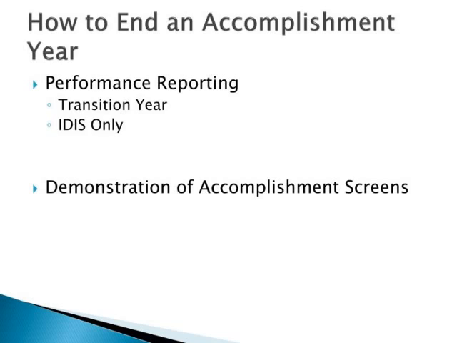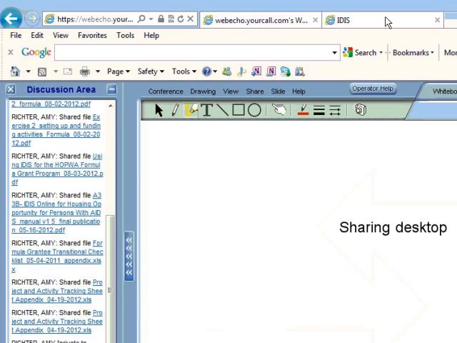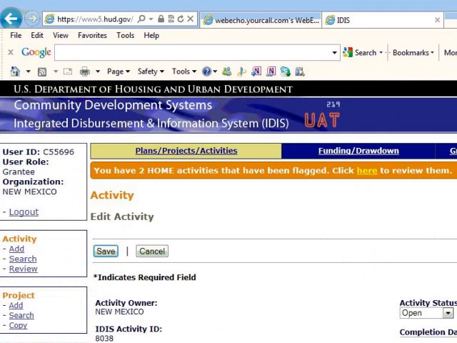Okay, we're switching back to demonstration mode. And like your activity setup, you are going to start by entering your accomplishment screen for your direct services activities. And the reason is the same. Your project sponsor and grantee reporting activities will be pulling information that you have entered in your housing subsidy assistance activities. So you want to make sure to enter those first.